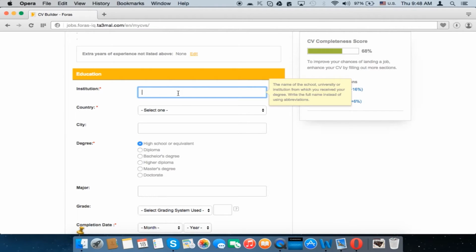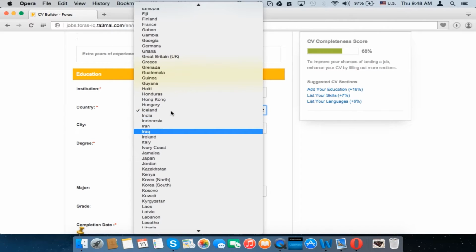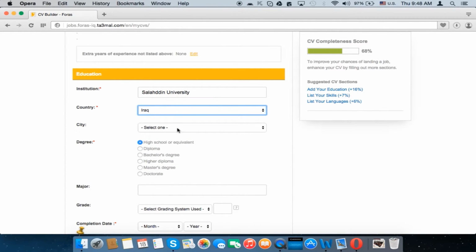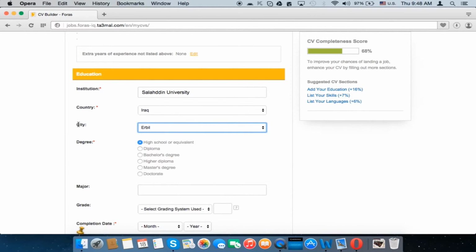This is the name of the institution where you got your degree, your university or institute or whatever that is. So I'm going to put Salahuddin University in there. The country was Iraq. Oops, not Ireland, Iraq. Not Iceland. Okay, so the city is Erbil, although it's optional. I'm going to put it there.